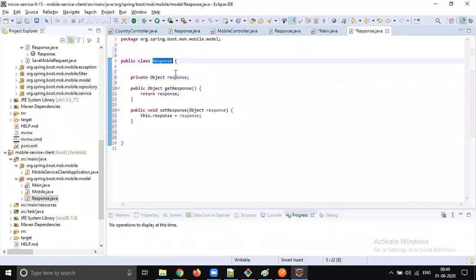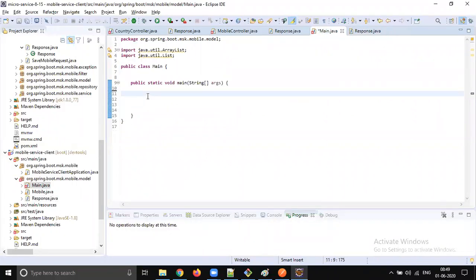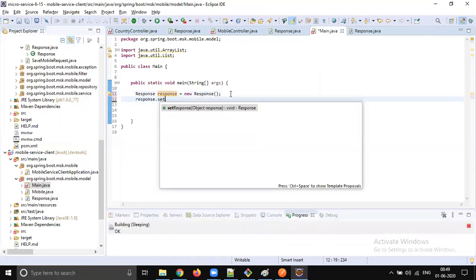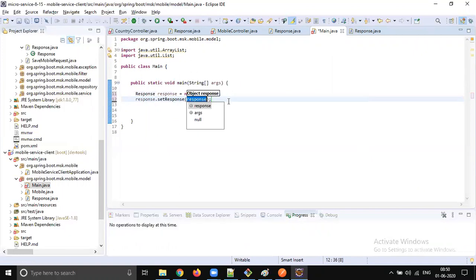Yes, so this is our class. But this is a bad programming practice. Let's quickly go and see what problem we are going to get. Let's quickly create an object of Response: Response response equals new Response. Fine. So we can set any type of data, because the property allows Object.